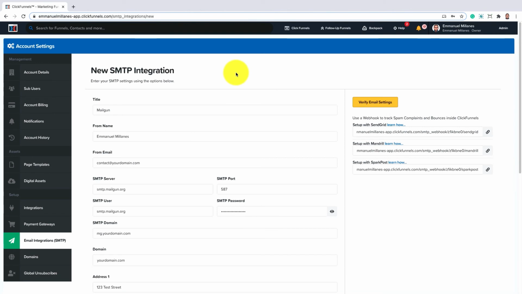And from here, you will need to complete all fields in the configuration form with the required info. The title, we're going to keep it simple and just choose Mailgun. This is just for internal reference and not visible to email recipients. The from name is the name that will be displayed as the email sender. The from email will be the email address displayed as the sender.